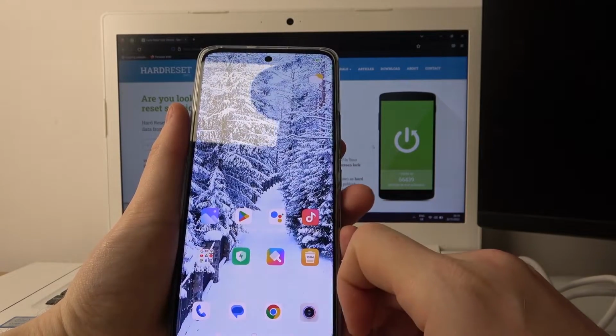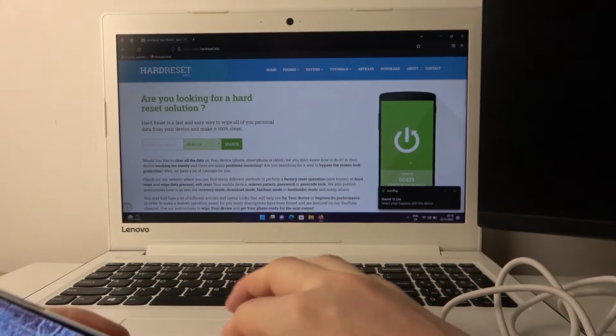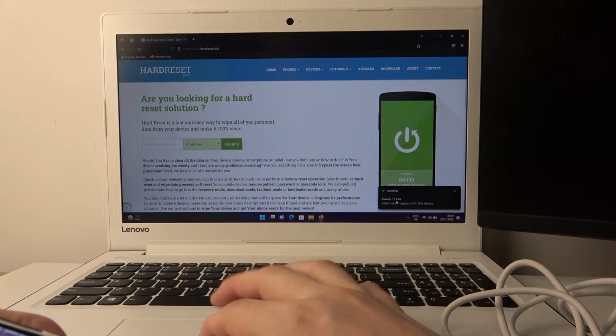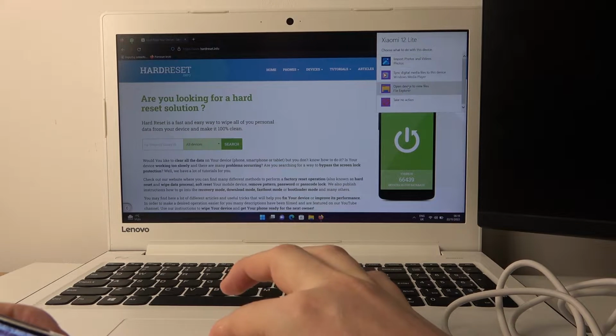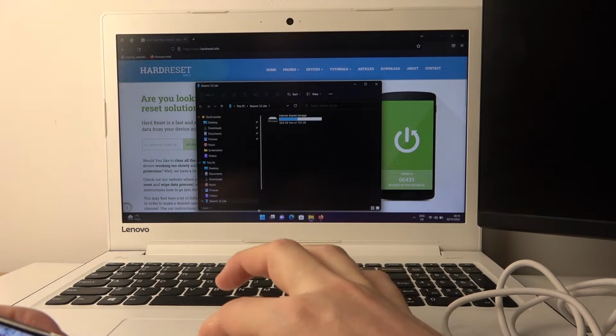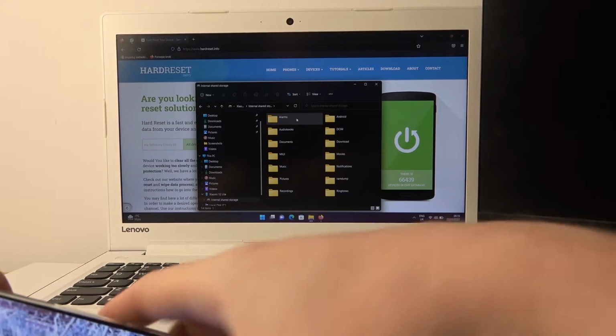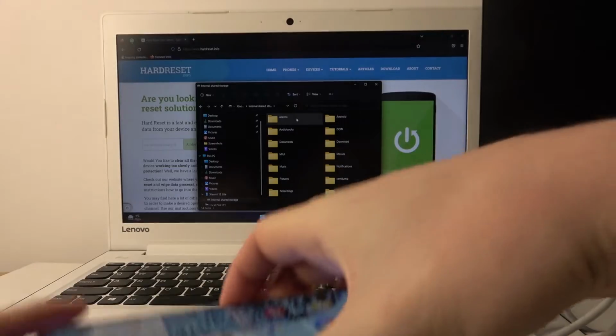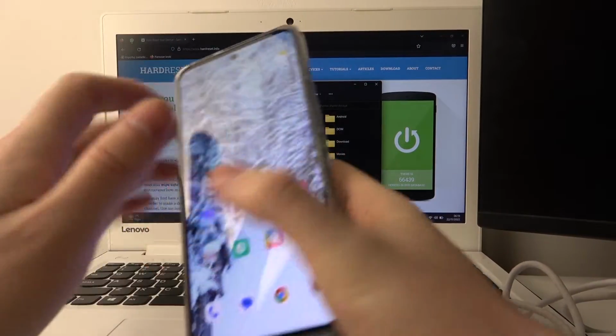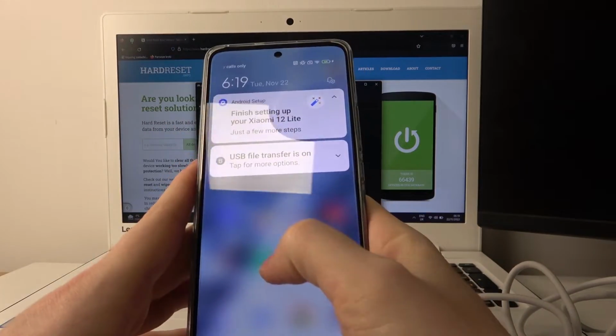So let's go with file transfer, and now we should be able to open the device view for the files, and now we can access and send files between our PC and our phone. And that's basically all of the options available on this specific device.